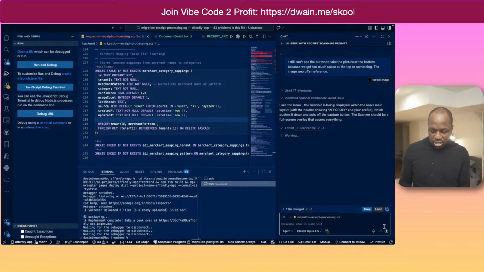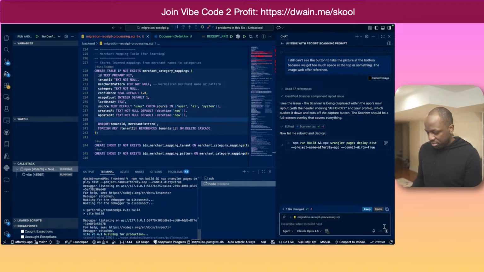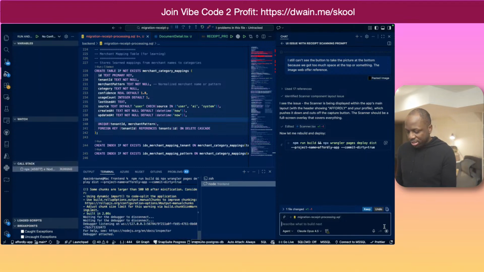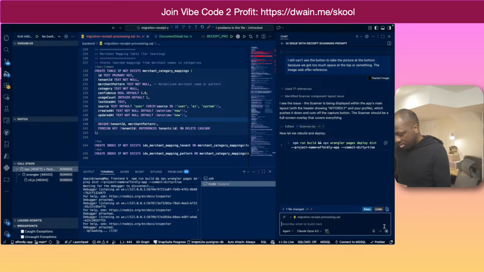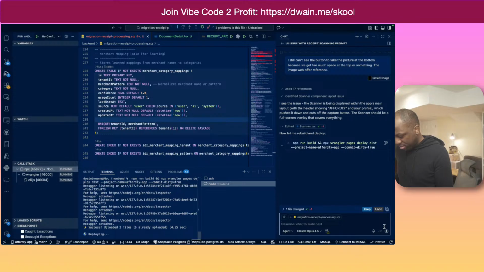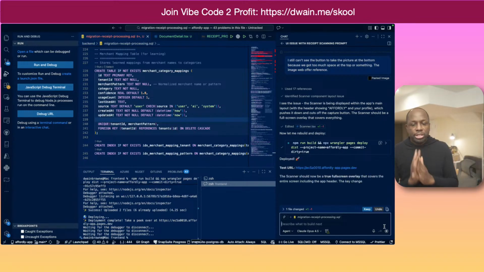Okay, open it up again. Click on receipt, click on scan, click on allow. Yeah, can't get the button at the bottom. Can't get the button at the bottom. Yeah. Okay, so we've got to get that fixed. Okay, almost there, almost there.